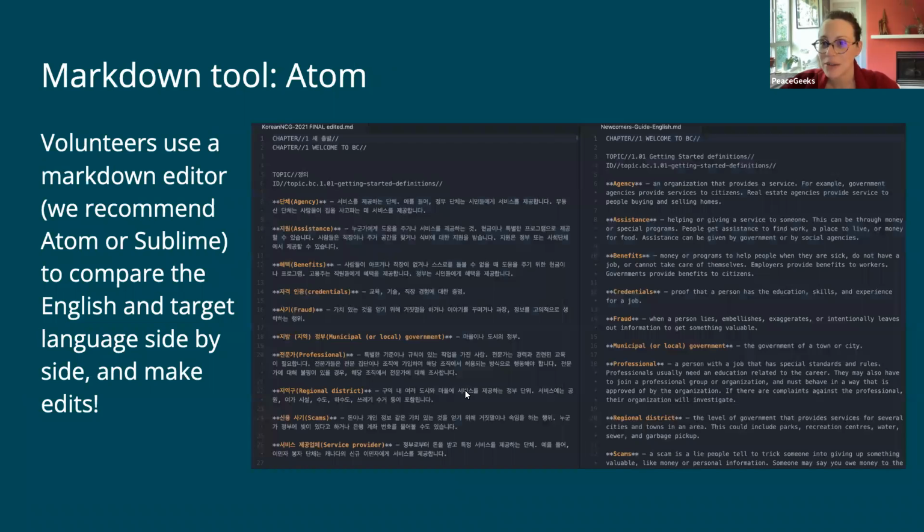So this is the Markdown tool that we recommend you use. There's one called Atom, which is great. There's one called Sublime. And then you will have both up on your screen comparing side by side. So this is exactly what it will look like. This example is in Korean here. You can see we have the chapter, we have topics, and then you can compare side by side how the English is matching exactly the Korean.